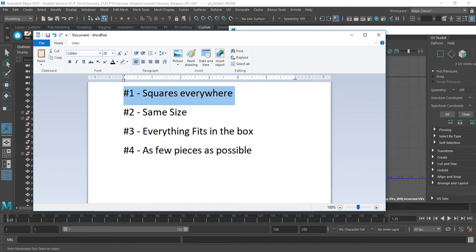So if we draw a perfect circle on there, it'll be an oval, or it'll be a random shape. If they're not the same size, that means that one area will have nice resolution, the other area might be stretched out or pixelated, okay? If everything doesn't fit in the box, Substance just won't work. And if we have a lot of pieces, it can be very difficult to make things look good.